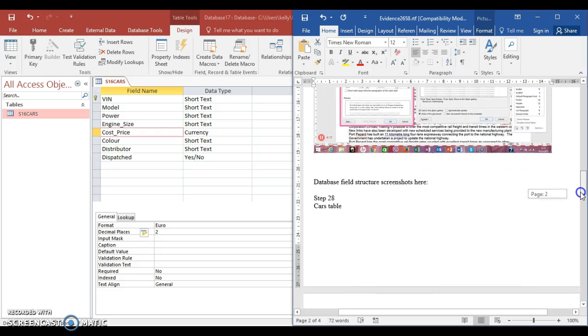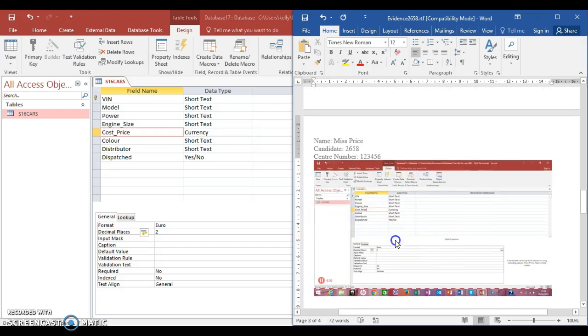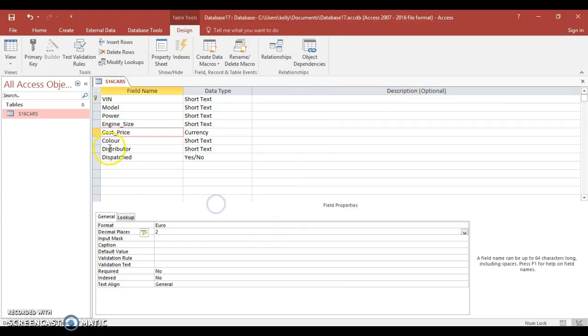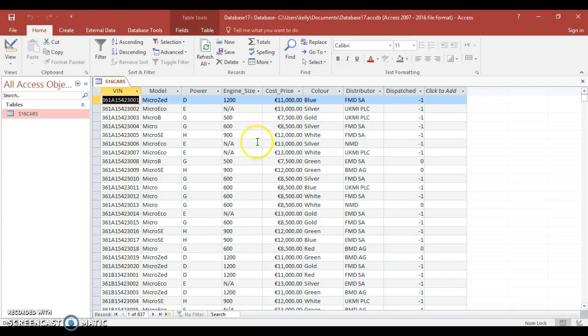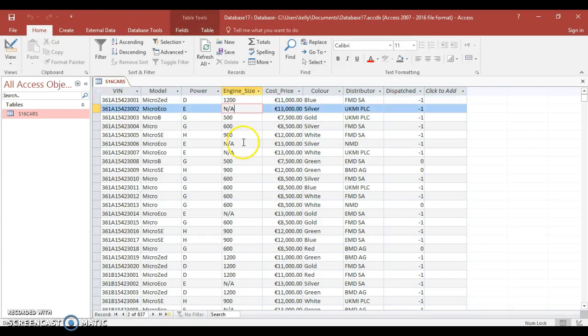Okay, so here's my database field structure screenshots. Here's my cars table here. Okay, and the examiner can see that quite clearly. Right, before I close this table actually, now the difference from earlier is when I saved my table, remember all the blank spaces? Well, they're no longer there. They actually do contain NA. So these steps that I found here are much more efficient and probably more what the examiner is looking for.